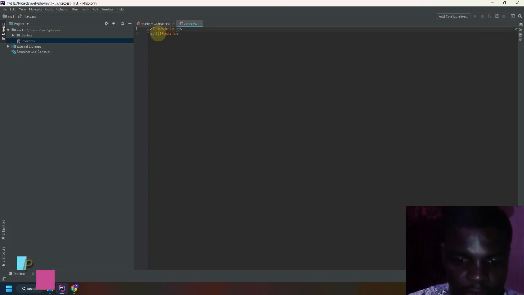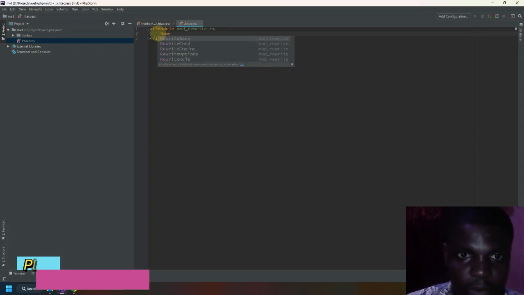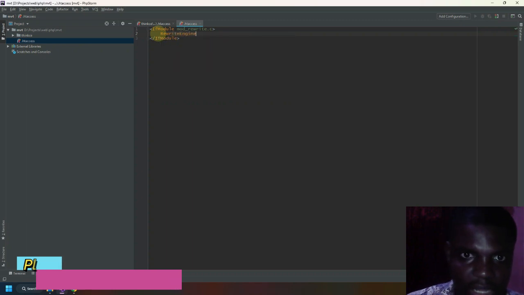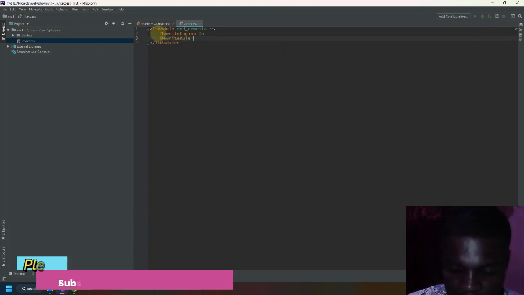What we'll be doing is writing an IfModule, and that is the module we are going to deal with, mod_rewrite.c. I'll turn the rewrite engine on, so that the rewrite engine will be turned on. Then we are going to get a RewriteRule.